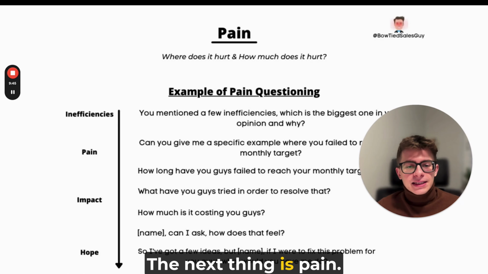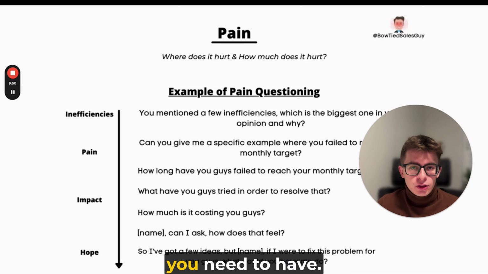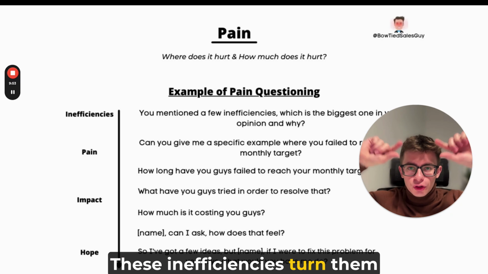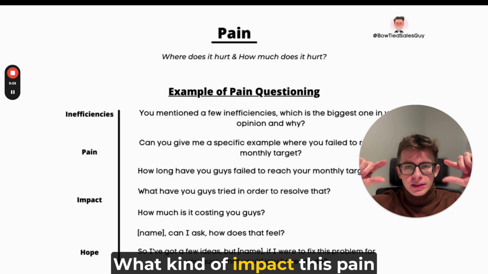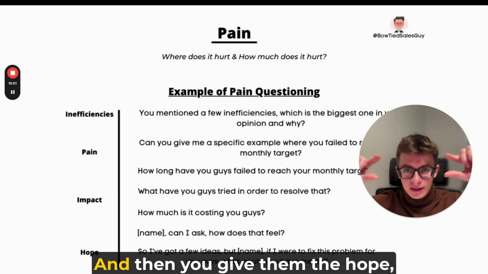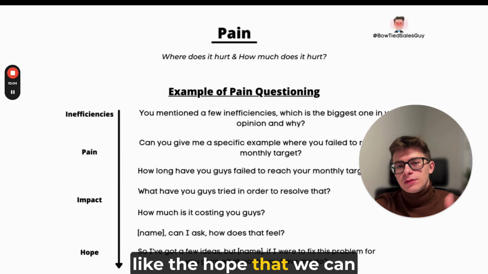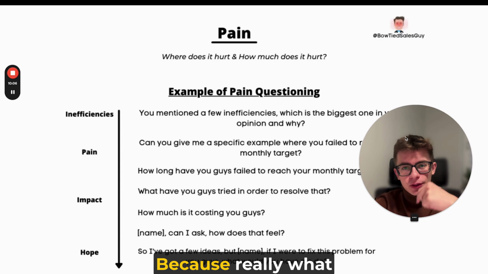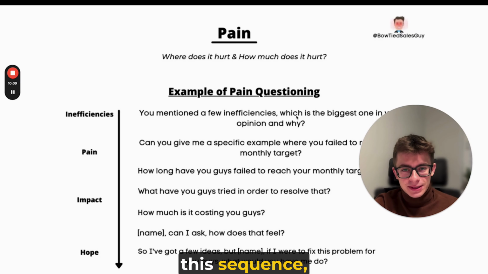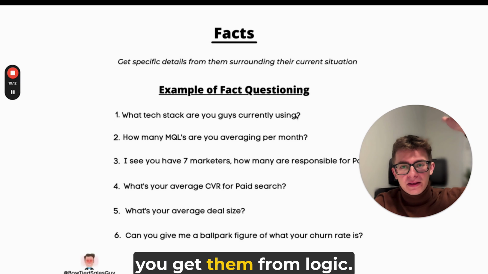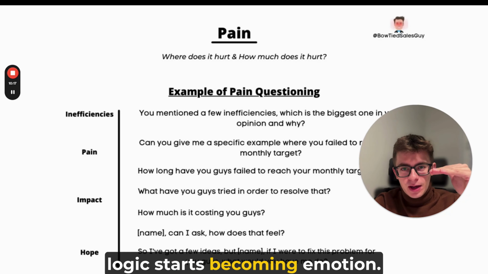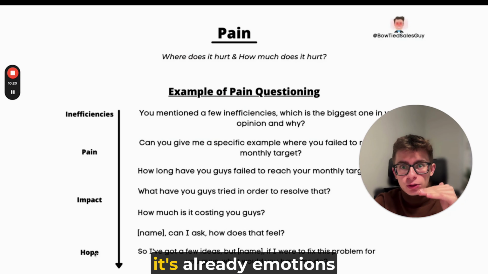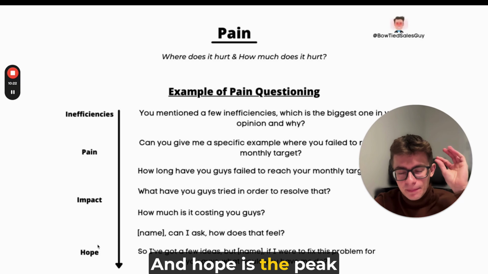Next thing is pain. Once they tell you in the process there are a few inefficiencies, you need to turn these inefficiencies into pain. From pain, you turn them into impact: what kind of impact this pain has on their business, on themselves. And then you give them the hope that we can probably solve this. Because really what these questions are doing is getting them from logic to pain, where logic starts becoming emotion, and at hope, it's already emotions. Impact and hope are the peak of your call.